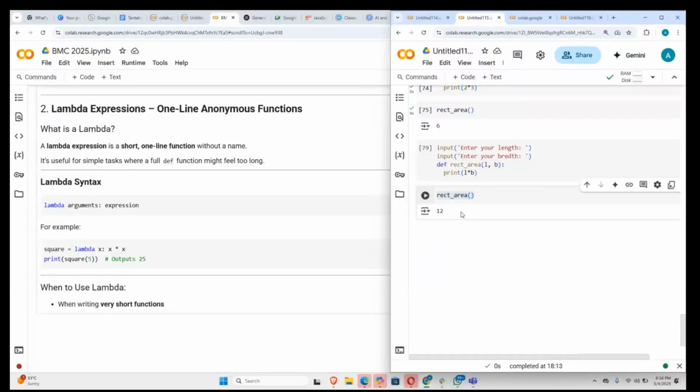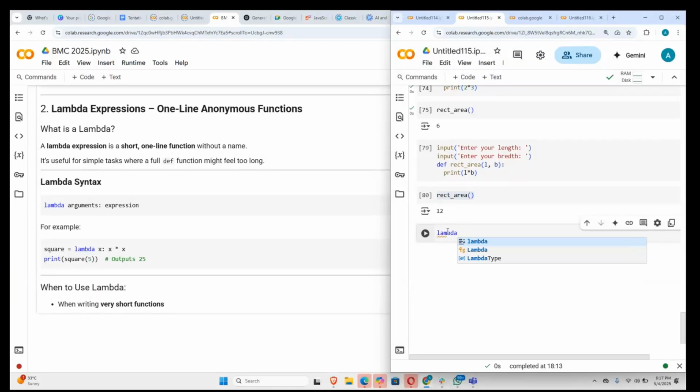But this Lambda function, this anonymous function, you can only use it once. You can't refer to it again. If you want to achieve that, you just write Lambda. So when you've written your Lambda, you can write x, you can write y, then what you want to achieve with that. For me, I want to find the square, raised to power 2. So that's all.